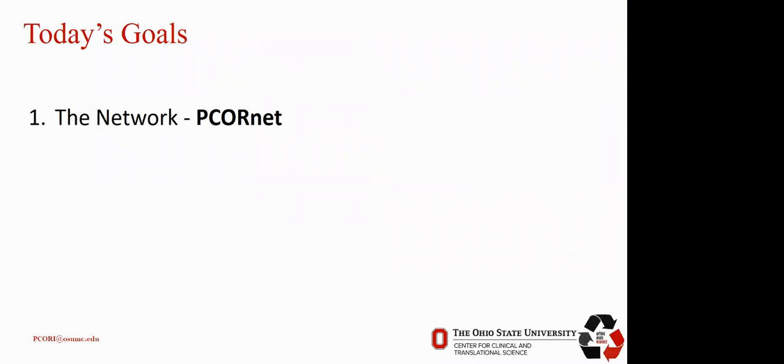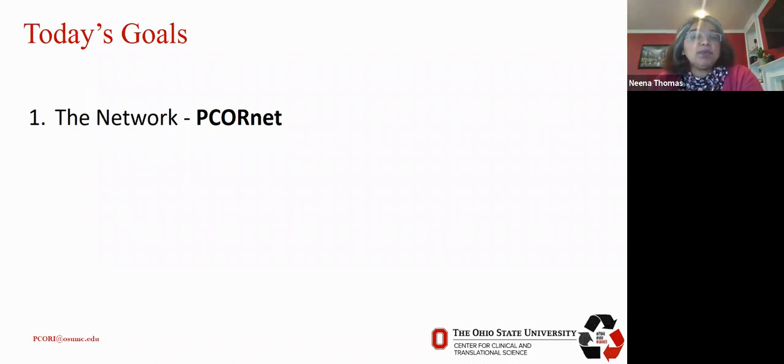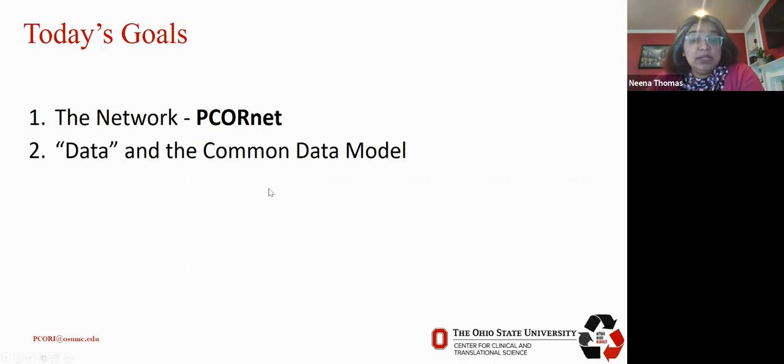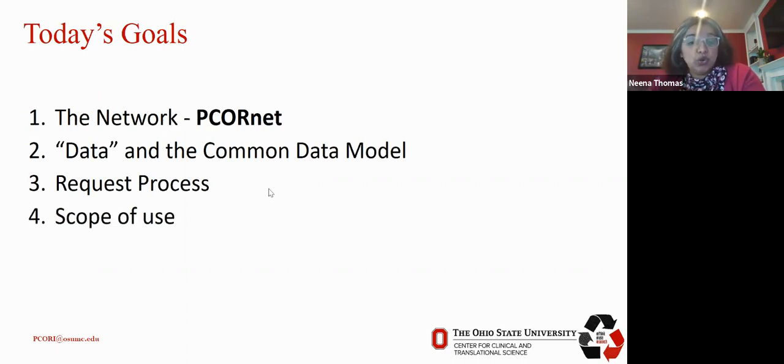Okay. All right. Good. So what I was saying was we have broadly classified this into 5 sections. That includes the network. We'll provide a brief description of the network. Then we'll go into detail about the data that is available in PCORnet, how this data is structured into what is called the common data model, and how you can request this data for your research purpose. And we will also go briefly into the scope of use and the significance of a network like PCORnet during the era of COVID, during this pandemic era.